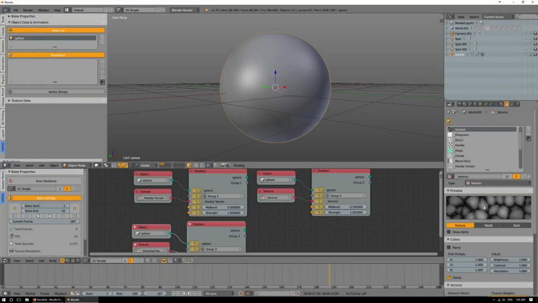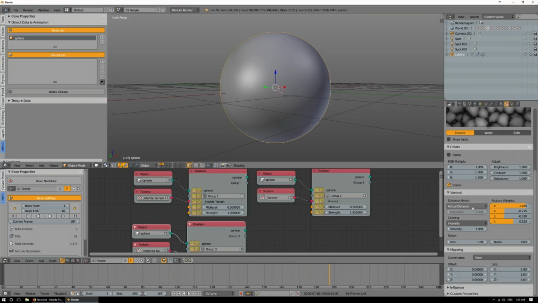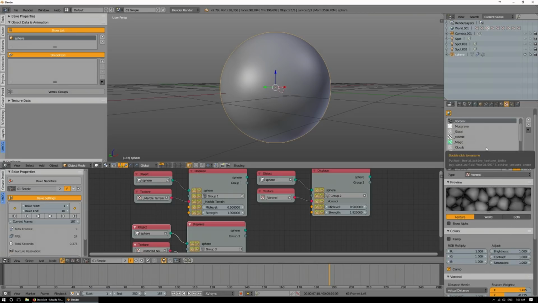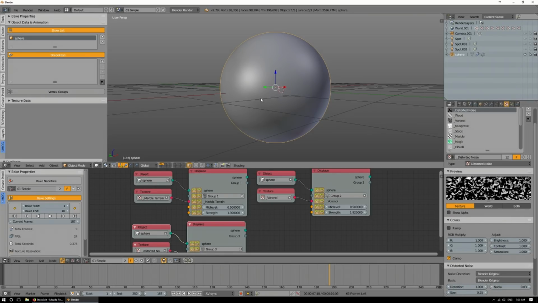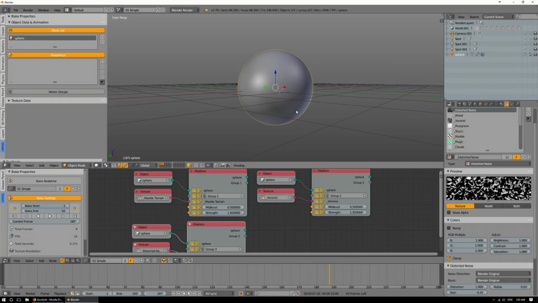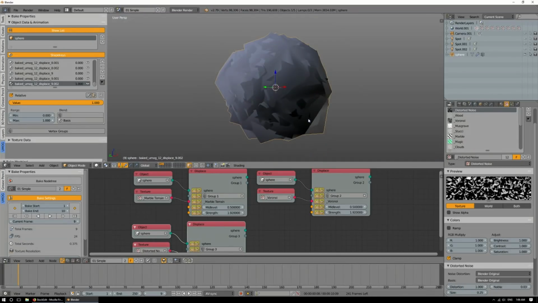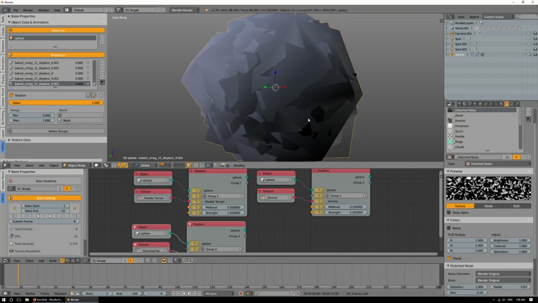Voronoi looks something similar to that. These are the precise parameters if you're interested to replicate this. Distorted noise, that's what we got. Alright, let's go ahead and bake this node tree from frame 1 to 10. It's going to take a while because essentially we are applying a lot of displacement.